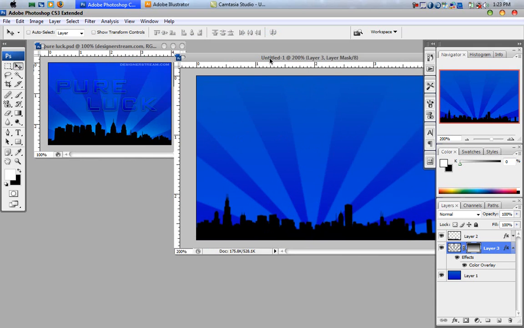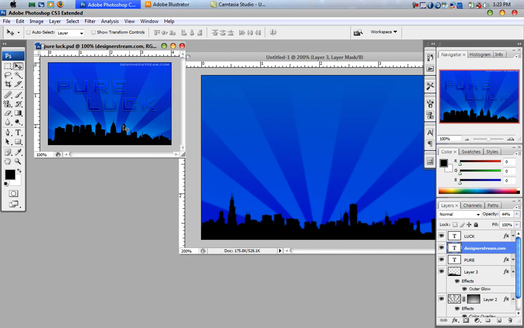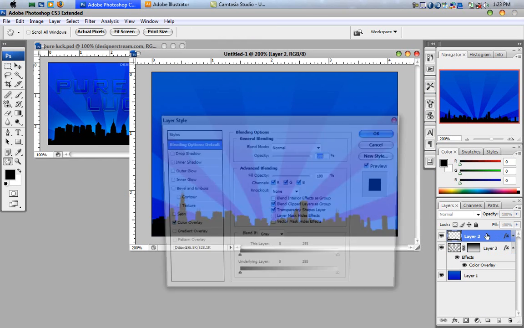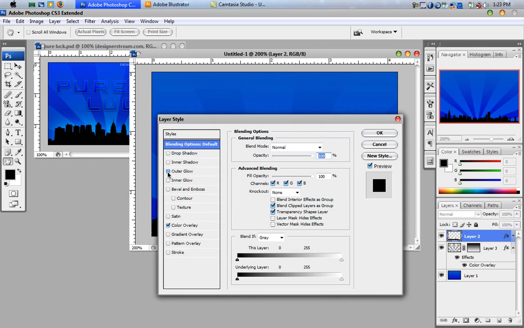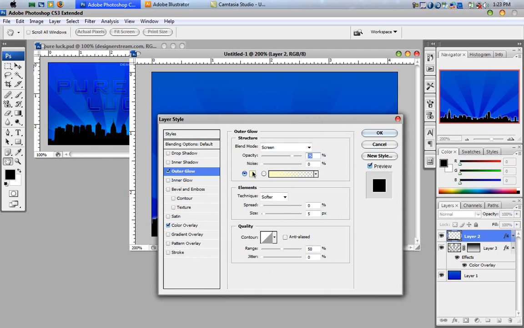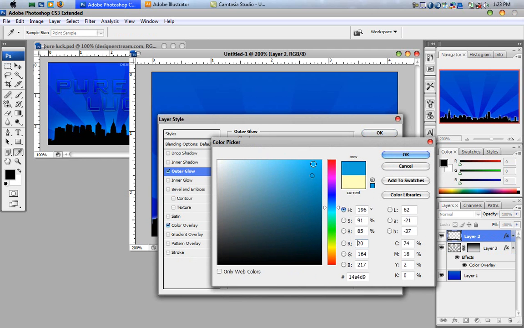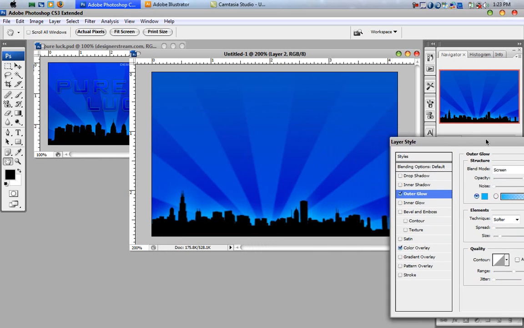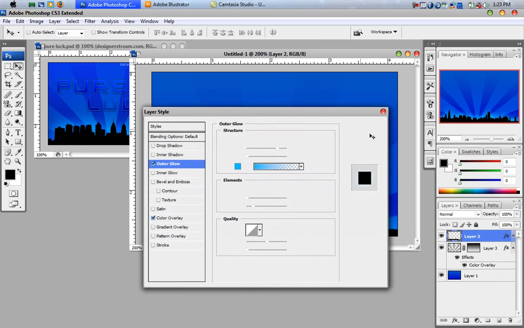Now I don't know if you guys noticed, you could see it's a little brighter, which is basically an outer glow on the city. So I'm just going to double click on there, outer glow, make a nice light blue that stands out. Give it a little bit more. That's good.